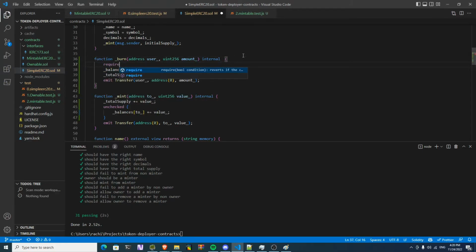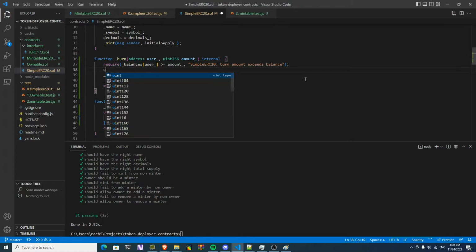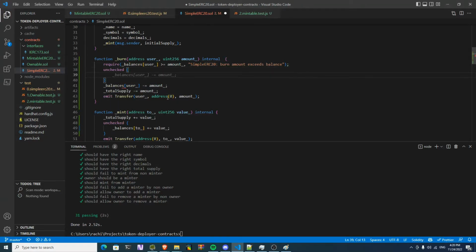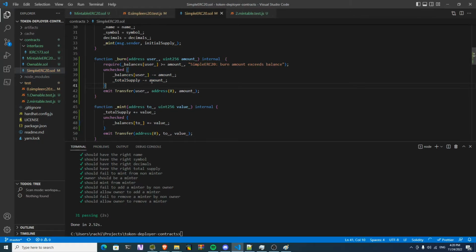So what we are going to say, require, right, the balance of this user to be bigger or equal to the amount. And then here we just run the unchecked, because we already checked, there's no way for either of these to underflow, right? Because the total supply will always be equal or bigger than the balance of this user, and we know that the amount is bigger or equal to this one. So there is no way in hell this arithmetic operation here underflows.